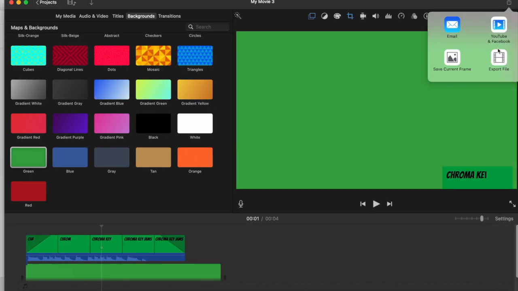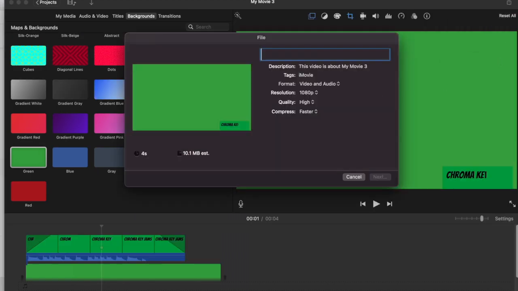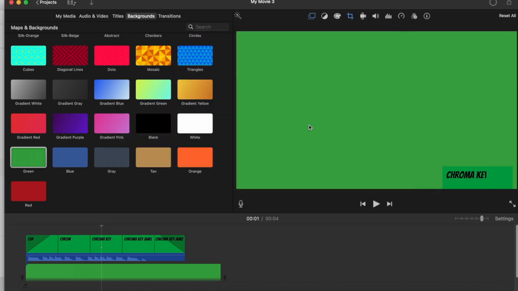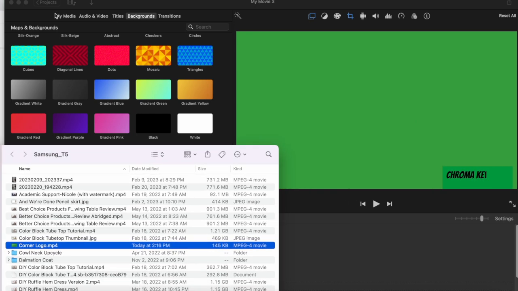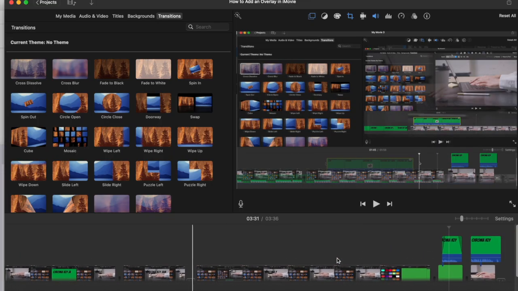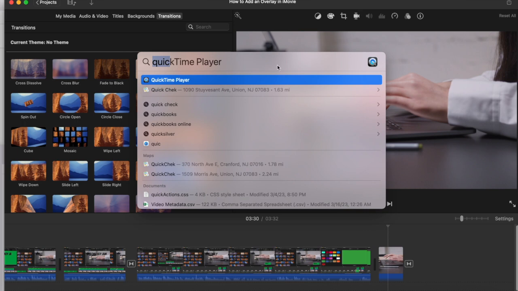So I click here to export file. So I'm just going to call it corner logo. And we're going to go next. All right, save that on my hard drive. And I'm going to go back to my original project that I was working on before. I'm just going to call this corner. So in my original project, take a look for corner.